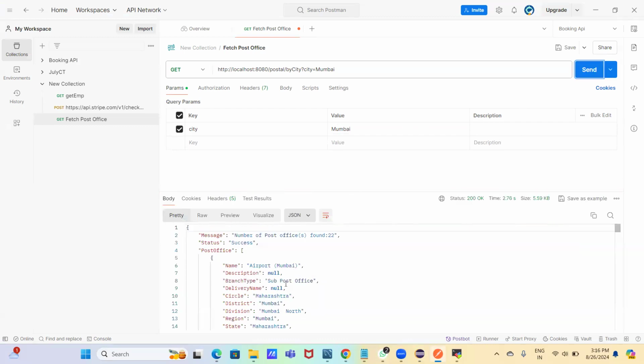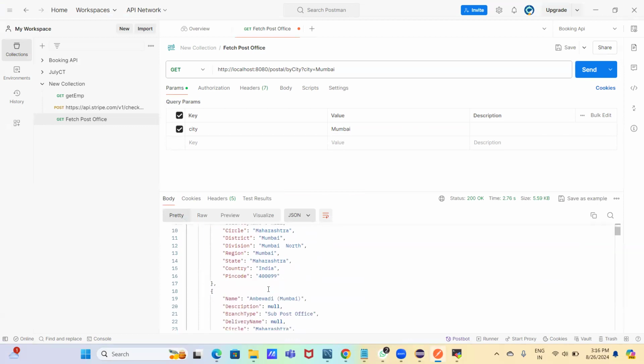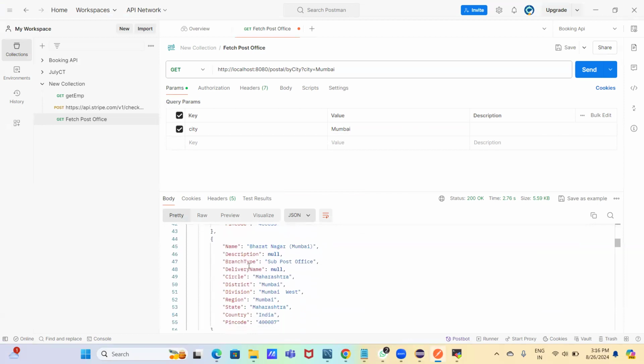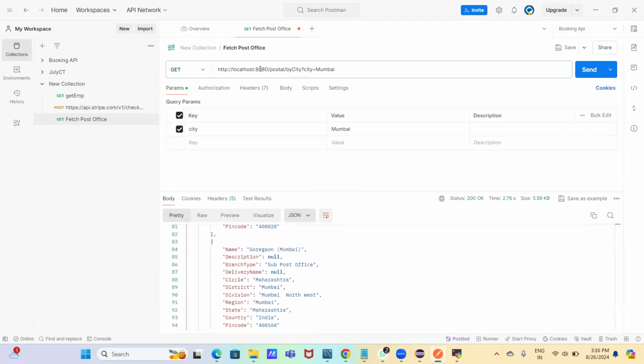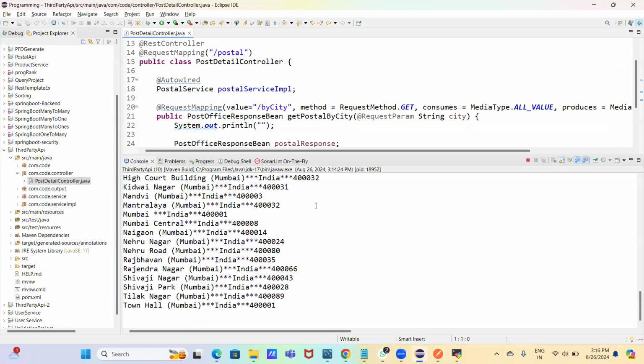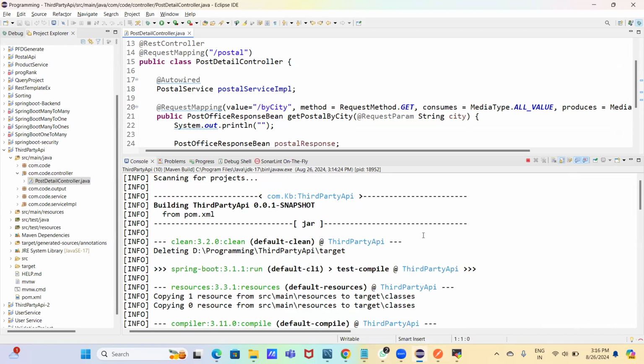and here you can see all the post offices found in Mumbai is 22, and these are the post offices with name, description, branch name, delivery name, and other things, right? So we are running the application on 8080, that is in our local system, but we want to deploy the application in AWS, right? For that, what we need to do, we already created one jar.